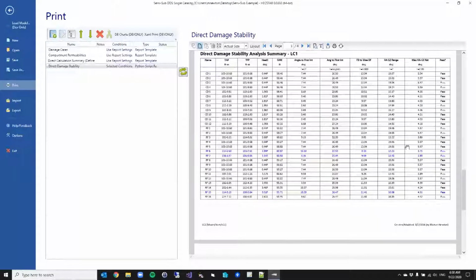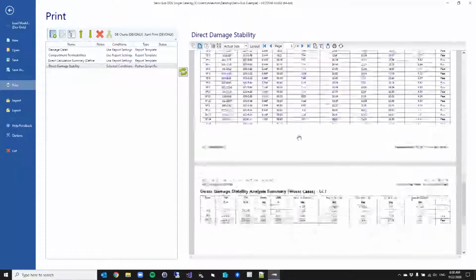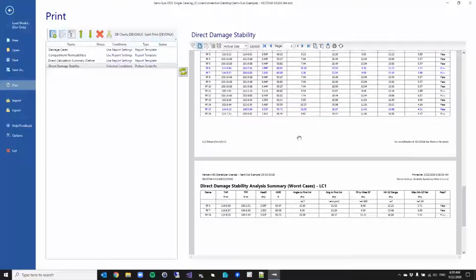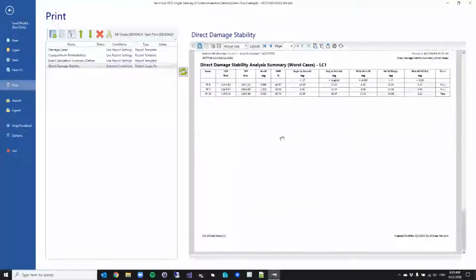So again, the flexibility and the power of this reporting, I think, is quite interesting, and one of our stronger features with the software package.